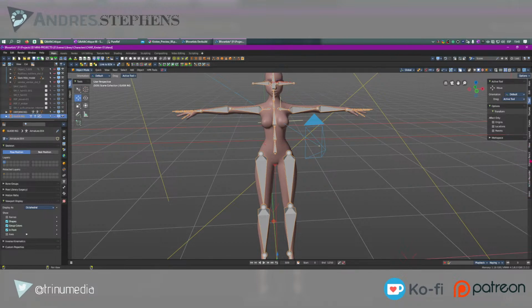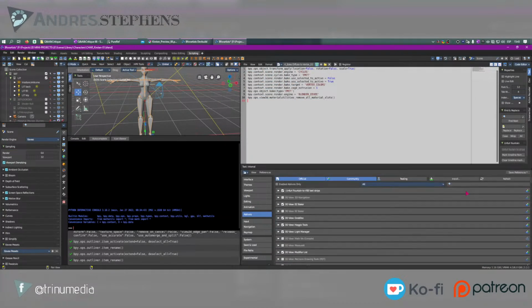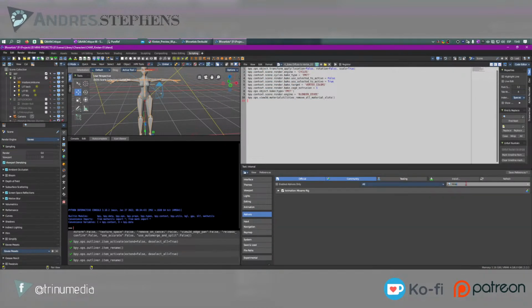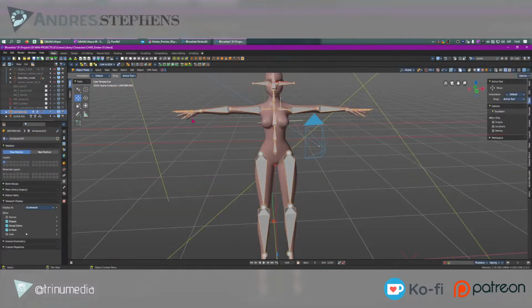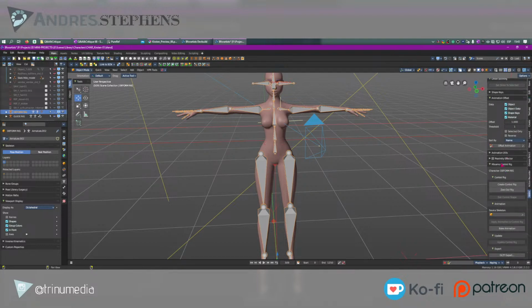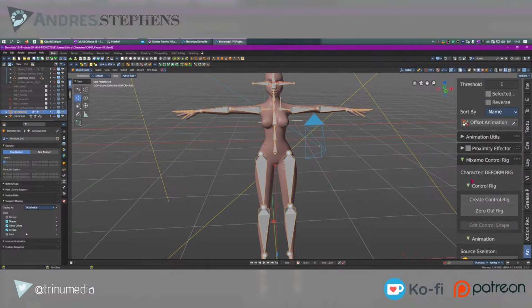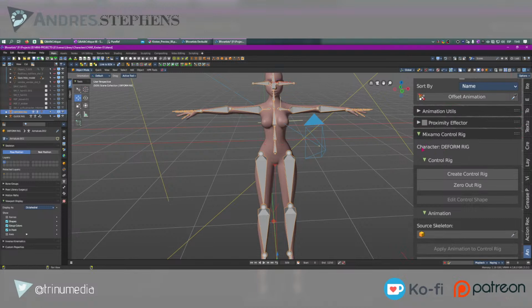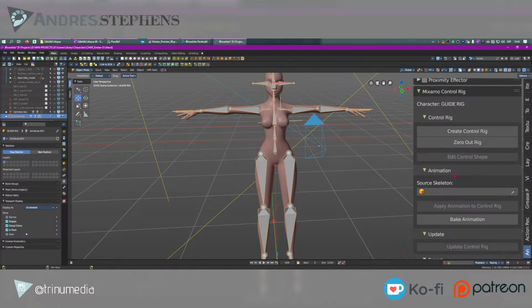So let's take a look at the add-on. Let's see if I have it installed. I do. So I'm going to select the rig. You should see a panel inside the tab Mixamo, but I've changed it to another tab. Let's zoom in so you can see. I have this character called the deform rig. I can select the guide rig. Now I have the guide rig selected, and I have two things. Create a control rig, and that's all I need.